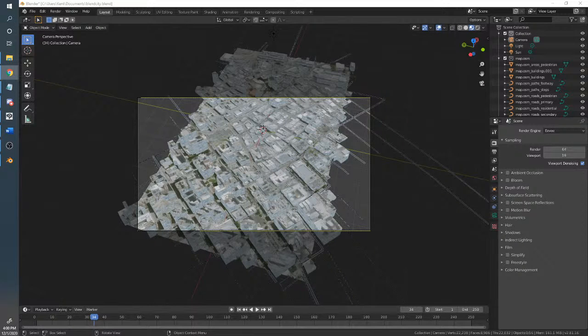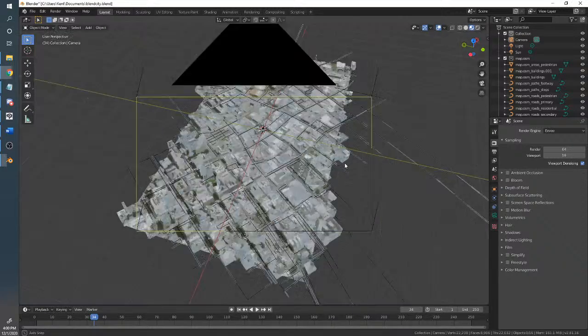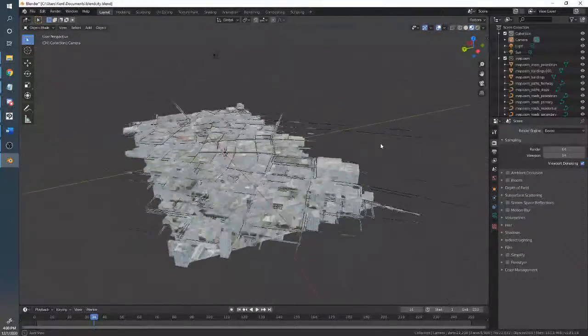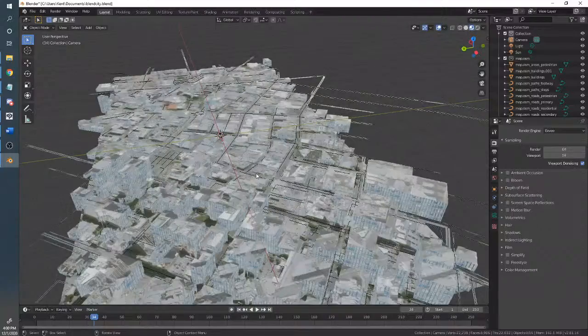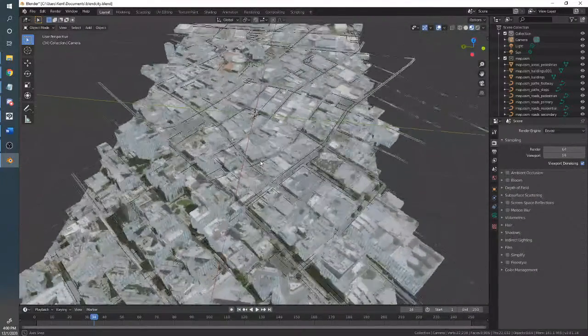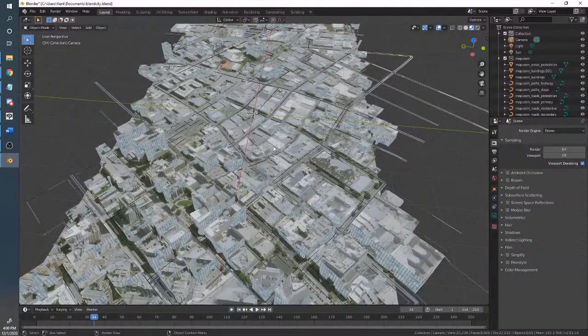So let's begin. All right. You guys might be able to see this on my screen. This is my Blender city. First I'll explain that there are two ways you can make a city in Blender. Let me bring up my notes.